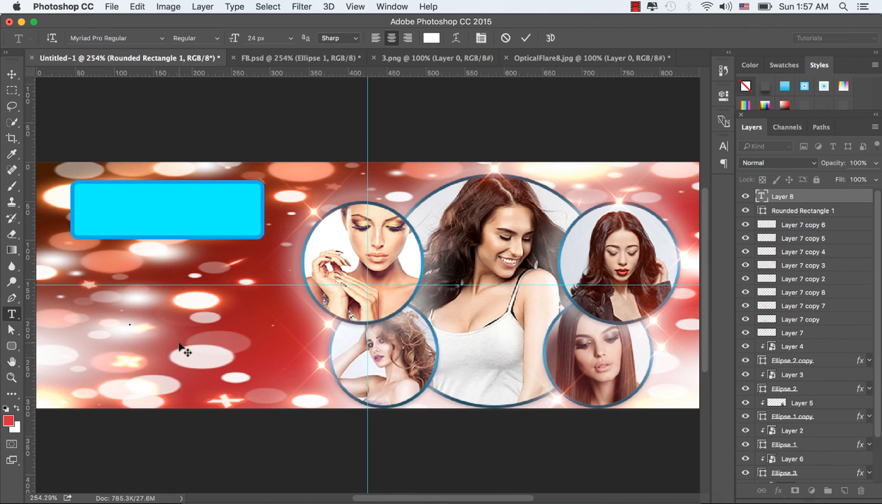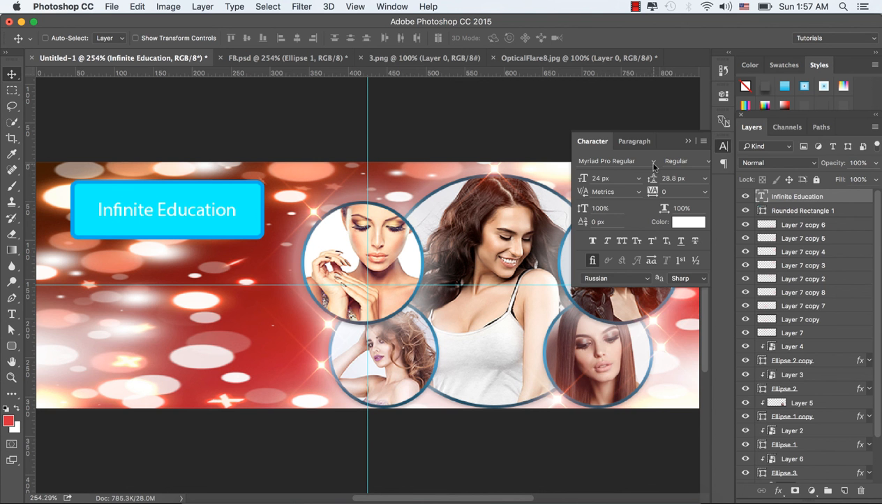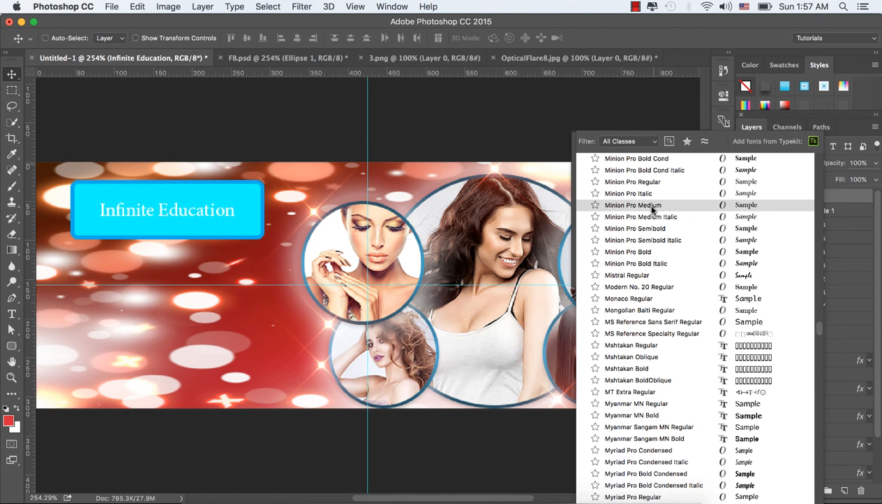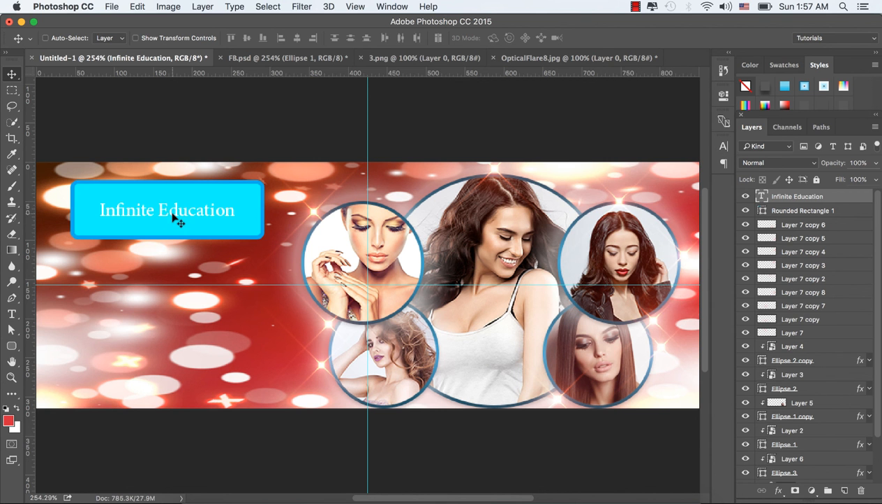Now let's press T from the keyboard or select the T from the toolbar in order to write something. So we write here the infinite education, and let's press V from the keyboard or select the move tool and put it in the middle of this new shape.